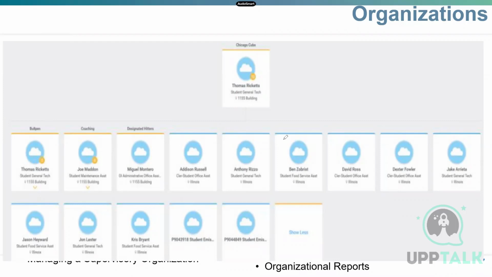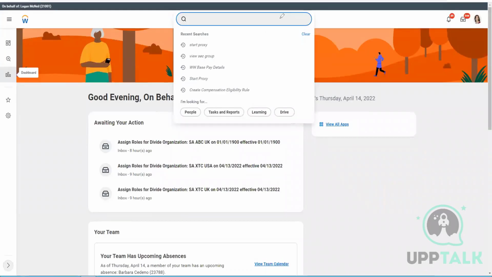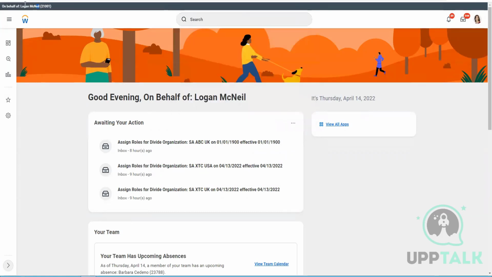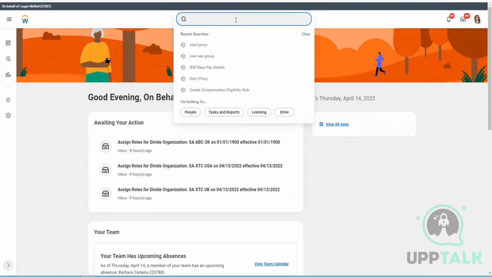All right. Now let's try to create our organization within Workday. Let's start with the company. The first thing I'm going to do is create my own company within Workday. I'm logged in as Logan McNeil. I've proxied in as Logan McNeil, who is the HR admin, and she has access to the complete tenant configuration and setup. So I'll start with the first task, create company.